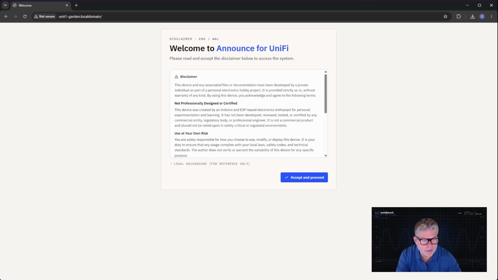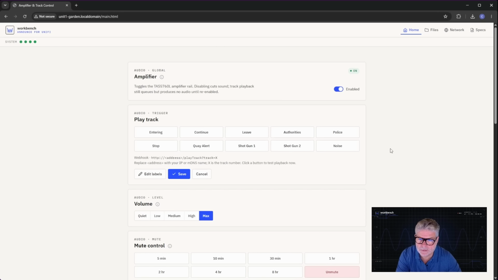Here you can see my landing disclaimer page. Because I am making this open source, I've included this so that anyone using my designs knows that they do so at their own risk. As soon as you press Accept and Proceed, it takes you through to the main page.